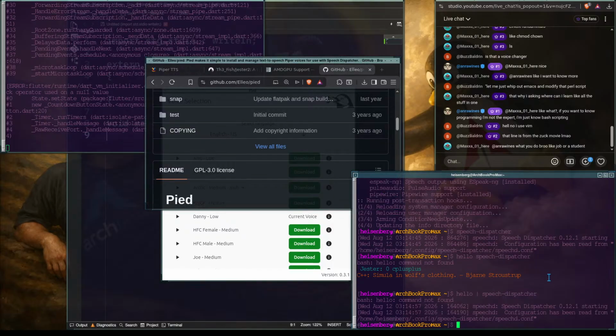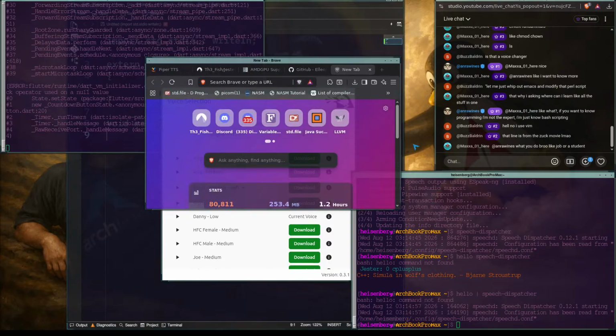Alright, then we can just go to ArchWiki. Bro, what am I typing at? Hell no, I use Vim.